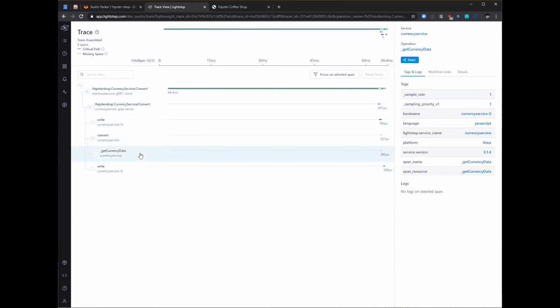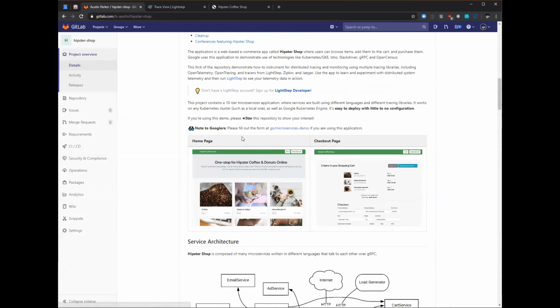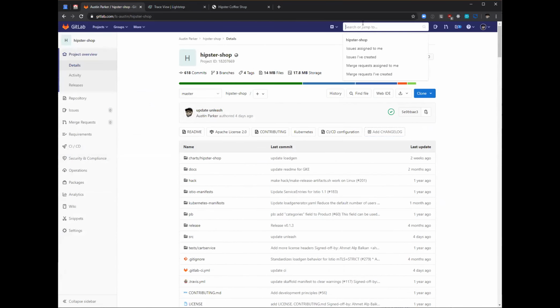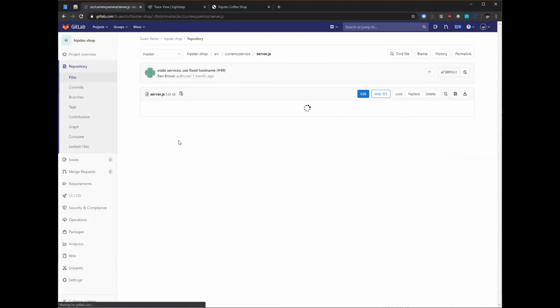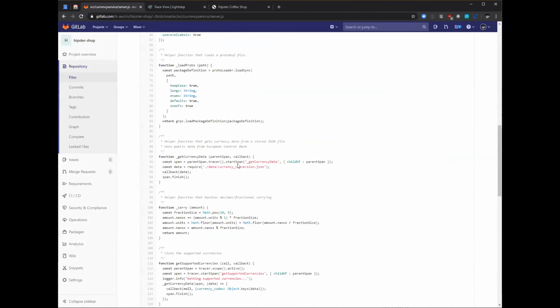So in this case, we're calling convert, or we can see, really going way down into the weeds here, where we're looking at this particular get currency data method call in my currency service, which if I wanted to, I could go back over here and, what was this one? Get currency data. I can then very quickly jump into the actual code in GitLab that corresponds to that.